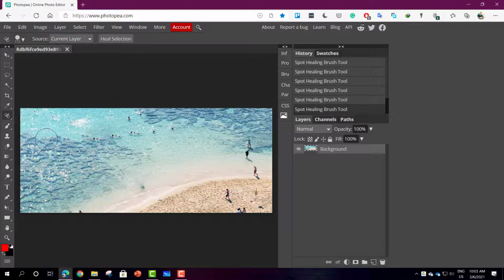It's like magic. Now you can use other tools as well, but this is the website that I go to when I'm in a rush and I want to use Photoshop without downloading or installing anything on my computer.